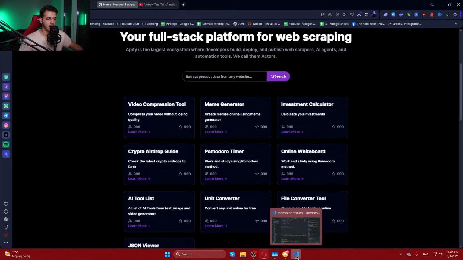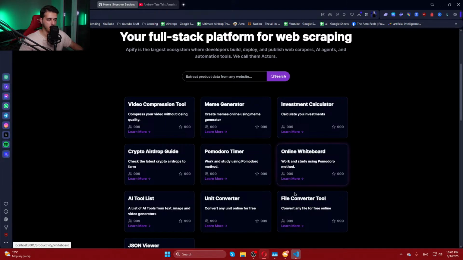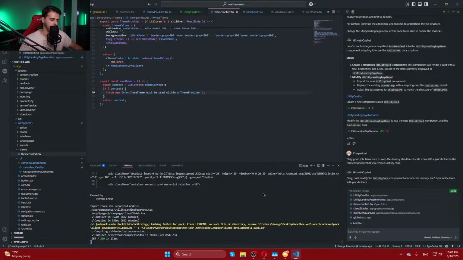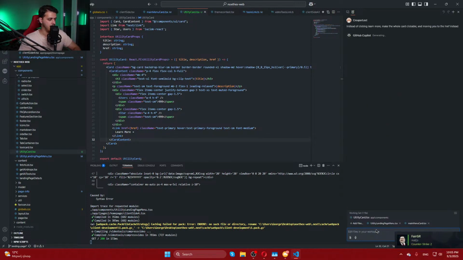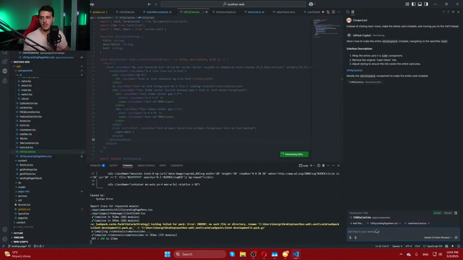So instead of learn more, we would like this card component to be just clickable. So instead of clicking this button, you click the component and it links you to the specific point. So you want to go click done. And here we want to give it this context. Instead of clicking learn more, make the whole card clickable, and moving you to the href instead. So let's see if it can actually do this change. Hopefully it will do.